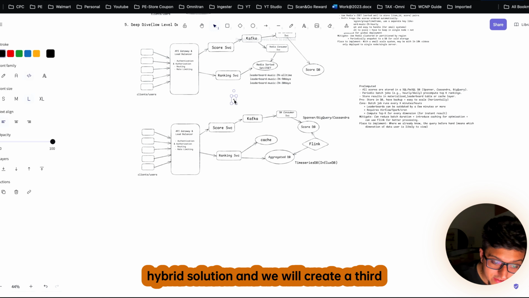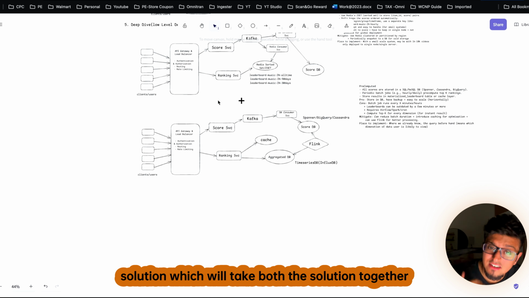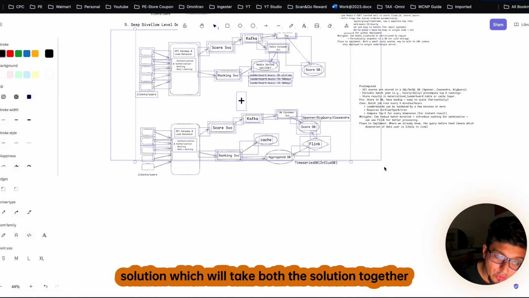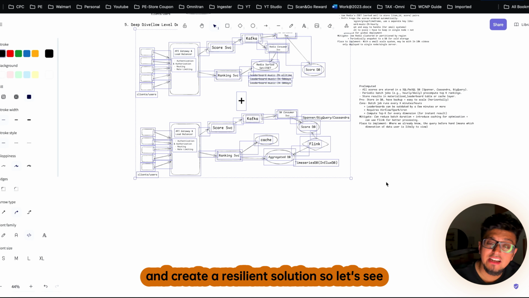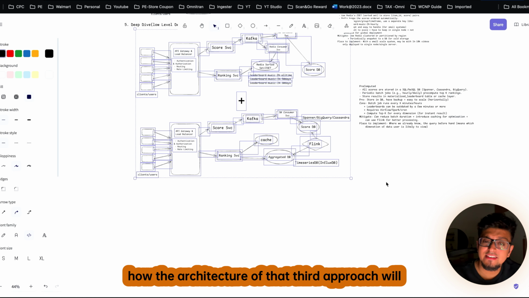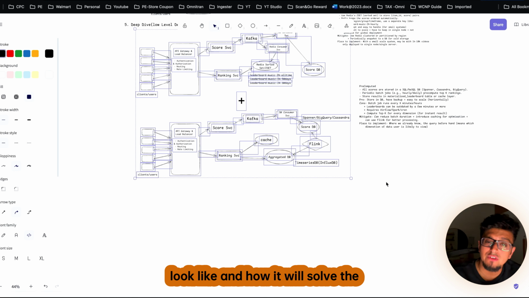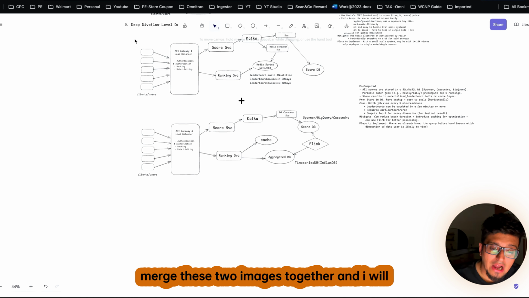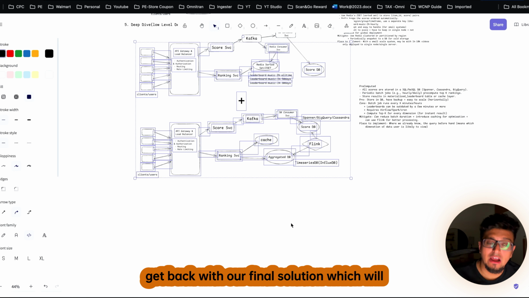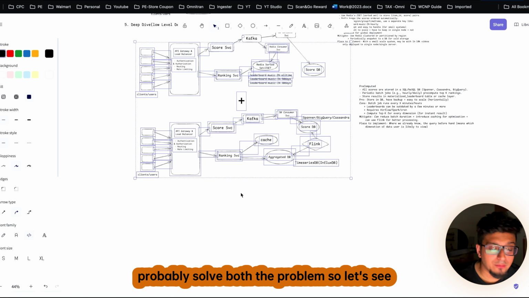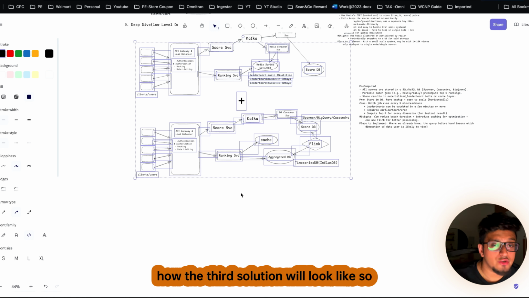create a hybrid solution, which will take both the solutions together and create a resilient solution. So let's see how the architecture of that third approach will look and how it will solve the problem. What I will do is merge these two images together and get back to our final solution, which will probably solve both problems. So let's see how the third solution will look.